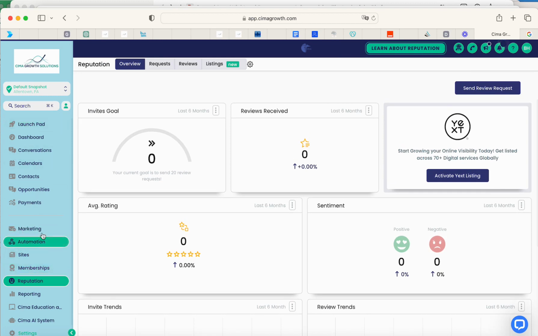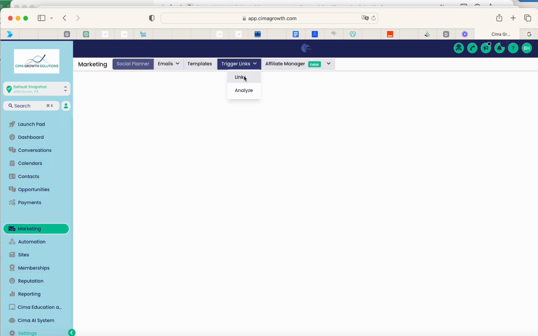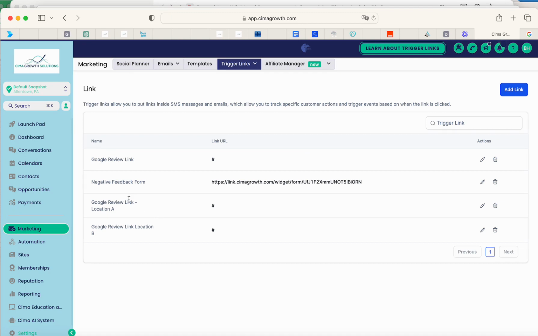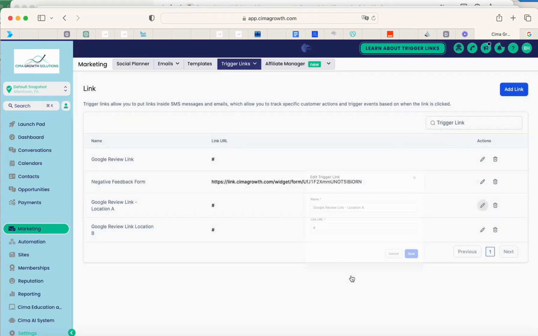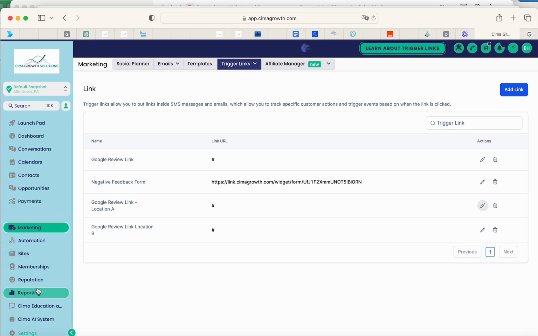Then here in marketing, in trigger links, I installed a trigger link for Google review link location A. You would just change this to whatever the name of your other location is and paste that link there. And then if you have a third location, do the same exact process. But this Google review link, it's your real one. You would paste this for your main location. So then you would have links to all of the different Google My Business reviews.